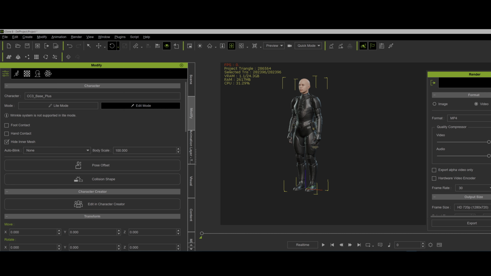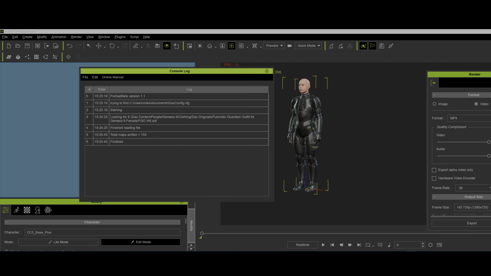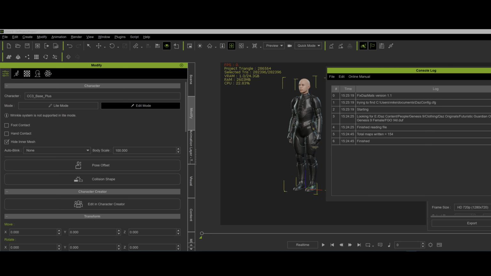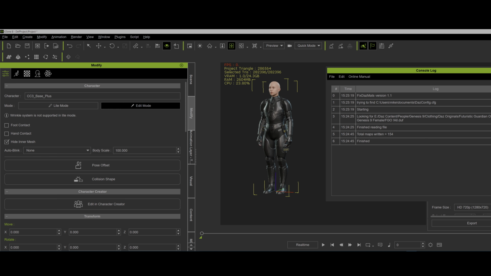Oh, and it disappeared. So let's go back to the console log and take a look at that. Script, console log. There we go. And it wrote 154 maps. You can see immediately how it changes. When those maps are there, it now actually has some textures and things to it.